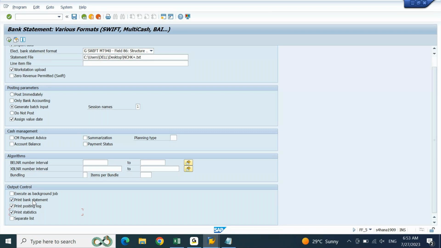Even though I did not put this, it is not giving me any error message or warning message. I did not put it purposefully because my transactions are not related to BELNR document number or XBLNR reference. I am straight away interpreting the assignment field. So for me, these are irrelevant for this particular statement. Once you input this information, click on execute.